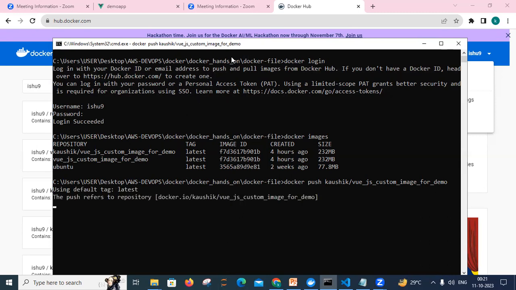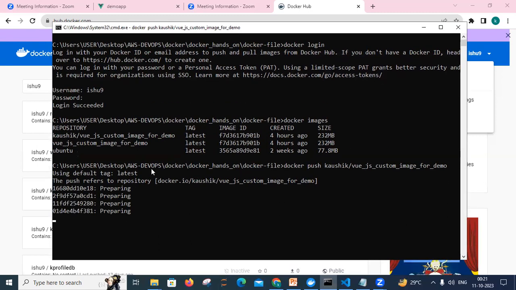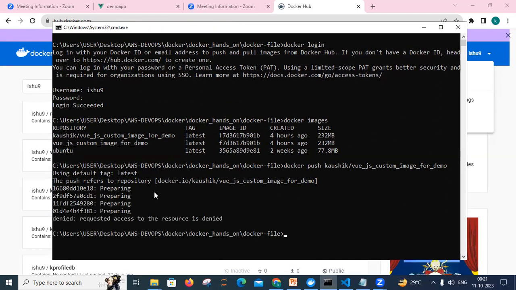You can see multiple messages showing that it is preparing the images, and then: denied, requested access to the resource is denied. So it's preparing. One minute.